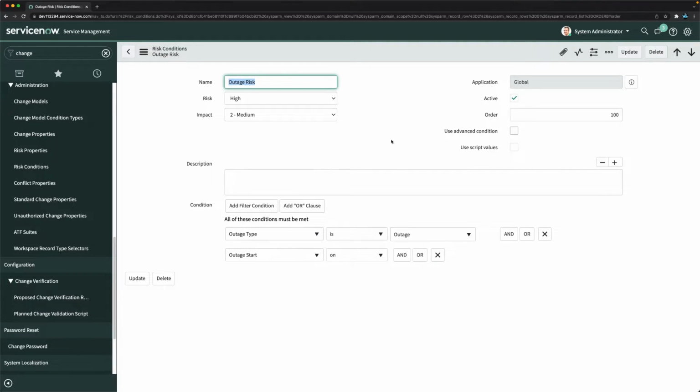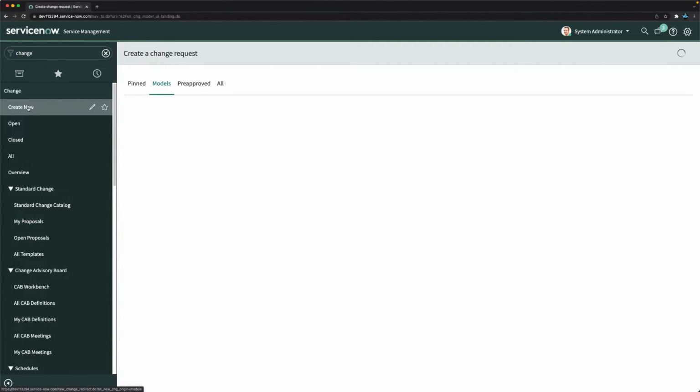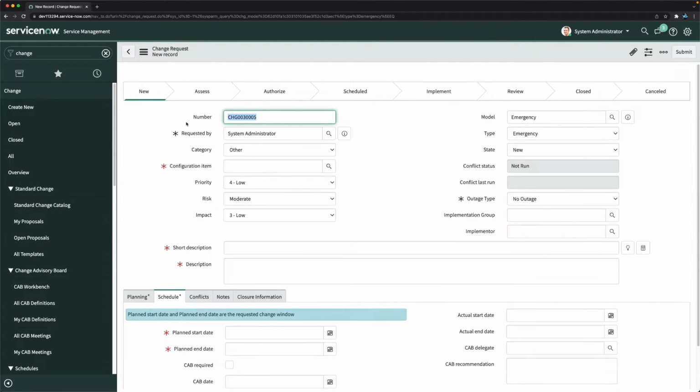So I have saved this, and now I will go to the change. We will click on create new, and let me see if I have any change. Let's create this one. Here risk is moderate, as you can see here, risk is moderate.